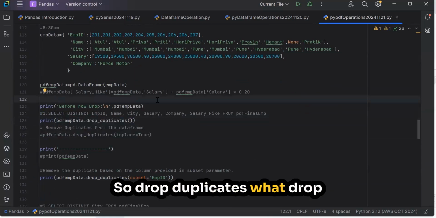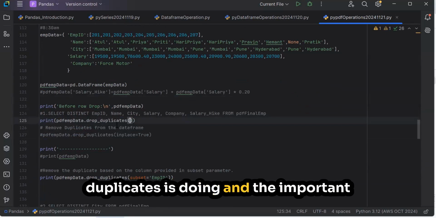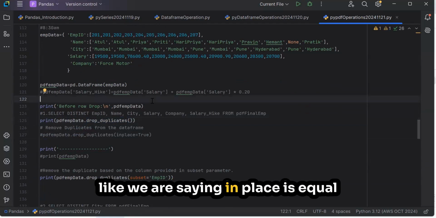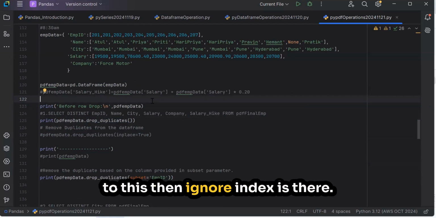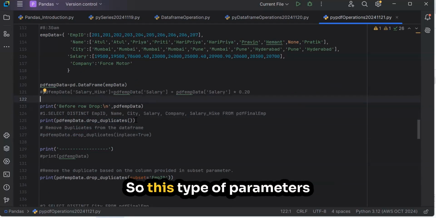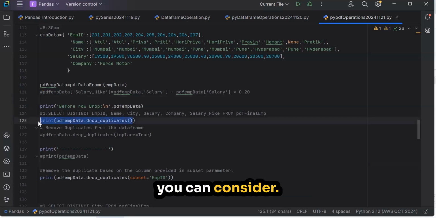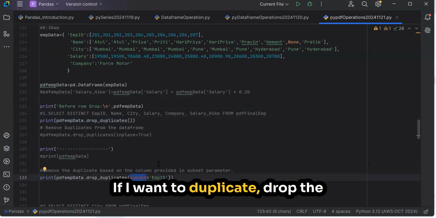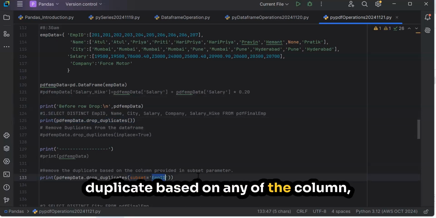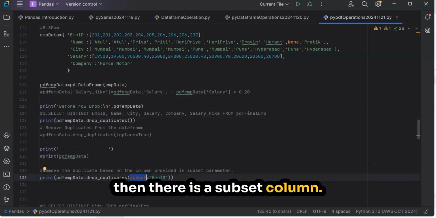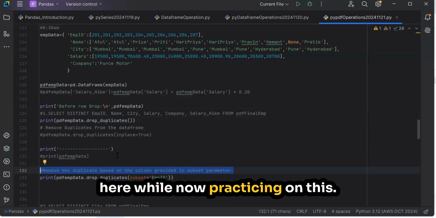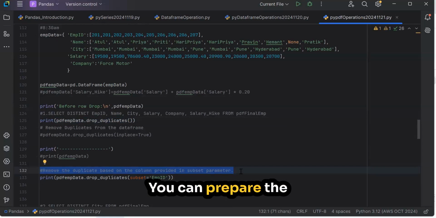What drop duplicates is doing, and the important parameters of drop duplicates, like inplace equal to true, and ignore_index. These are the types of parameters you can consider, and there is also subset. If I want to drop duplicates based on any column, then there is the subset parameter. I want you to write a description here. While practicing, you can prepare notes for each function.